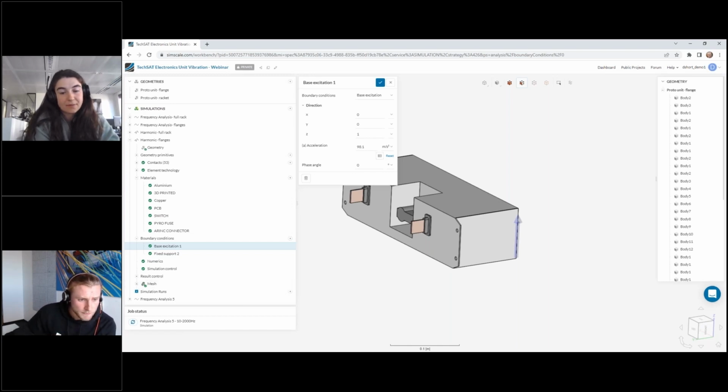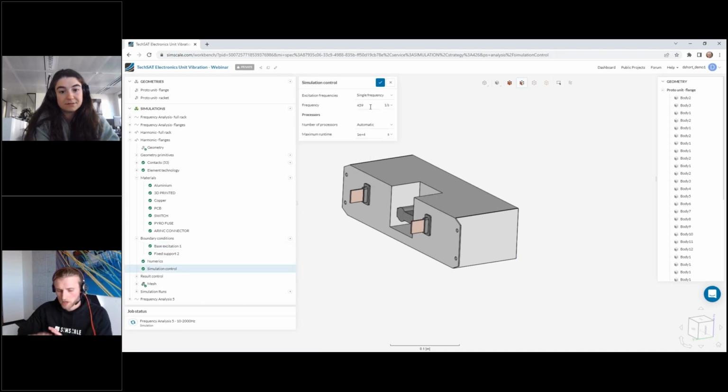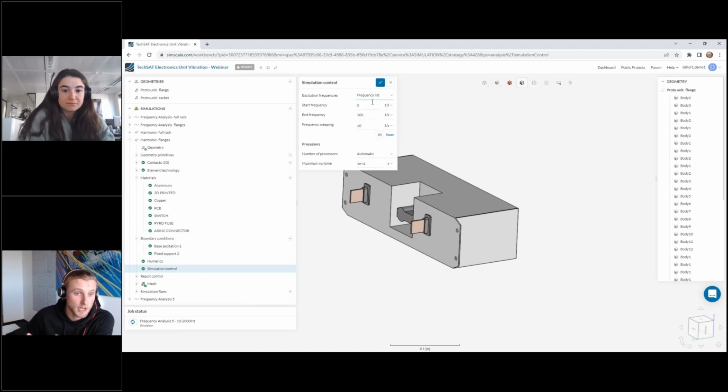We run a simulation. We can either look at a single frequency. In this case, we're trying to keep things simple in this demonstration. We're just going to look at a single frequency, excite that first mode and understand what is the actual amplitude of the deflections. But obviously, if you want to do a full replication of the environmental testing, you can also do a frequency list where you scope from a start frequency from 10 up to 2000, for example, to scope the entire frequency range of the environmental testing.